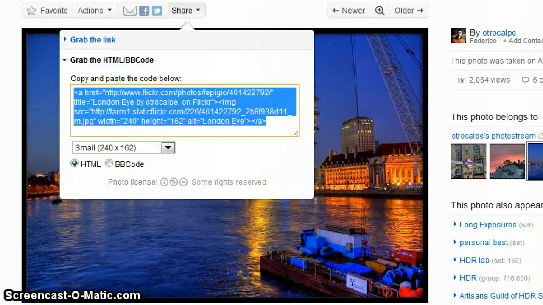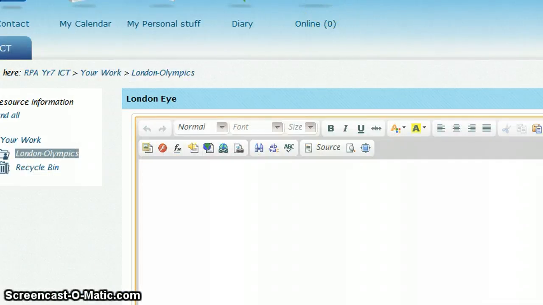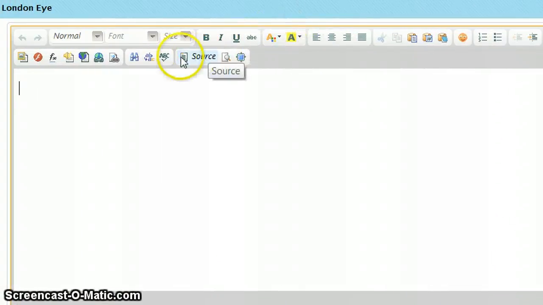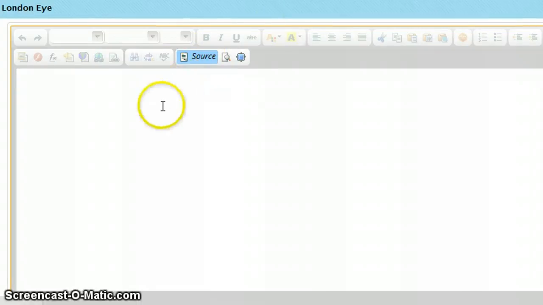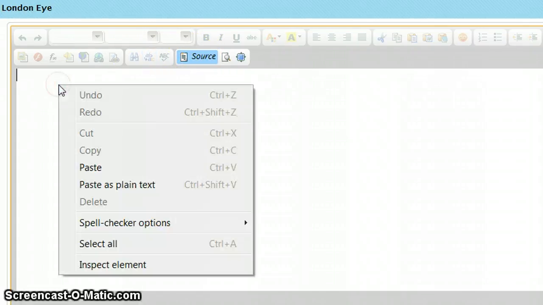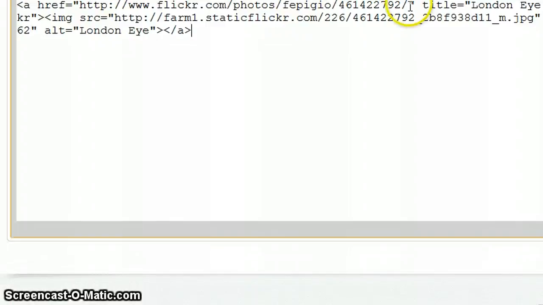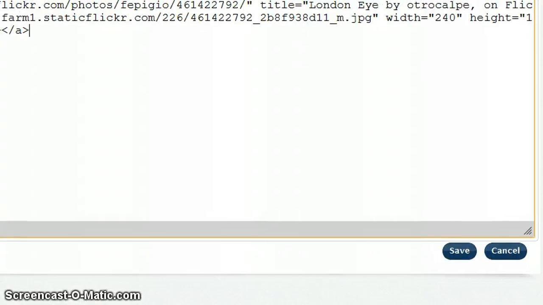And now let's go back to my page over here, which I've still got. And this time, instead of just typing something in, I'm going to choose source. And what happens when you choose source is all of the other buttons at the top get greyed out, so you can't choose them. And source means that this is where I can actually paste the code that I've got. So I can right click on paste, or I can do Control V. And then again, I scroll all the way down to find the save button.